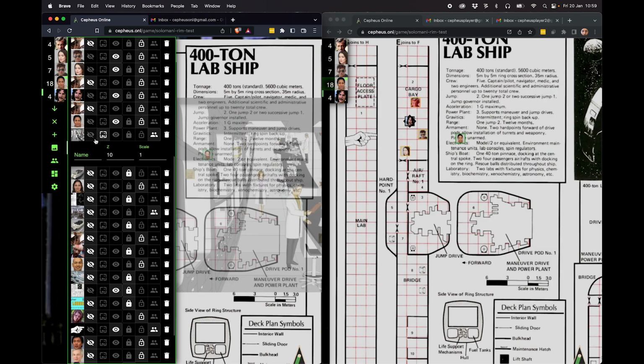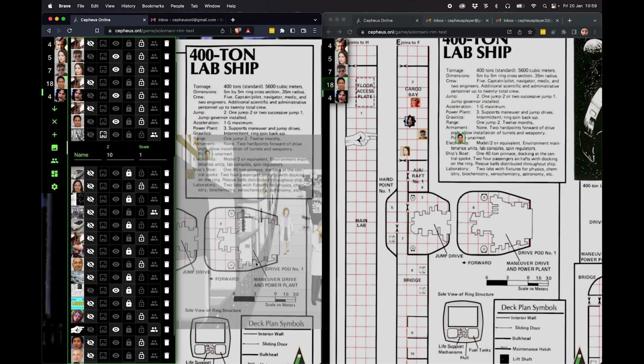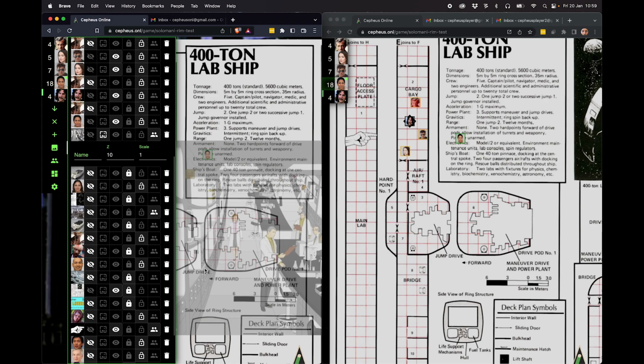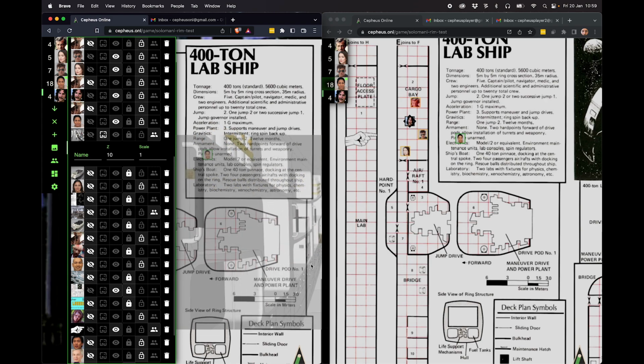So there's actually 3 visibility states here, because as the GM you might want to know, actually I should be saying referee, shouldn't I? Yes, I'll start saying referee if I remember.